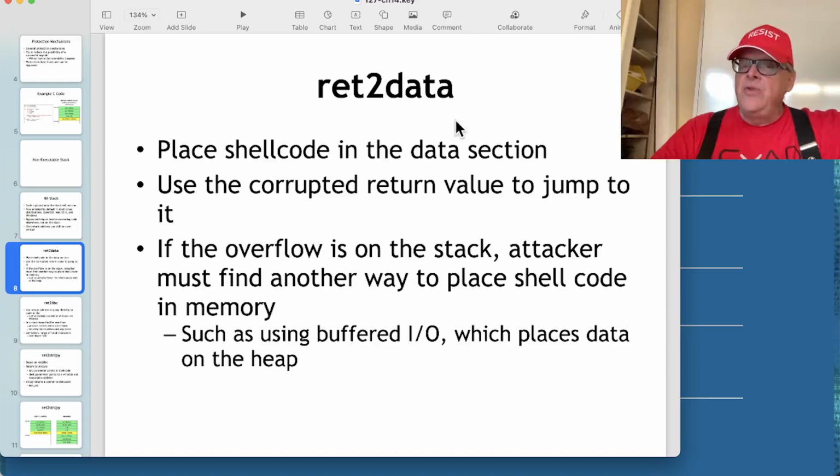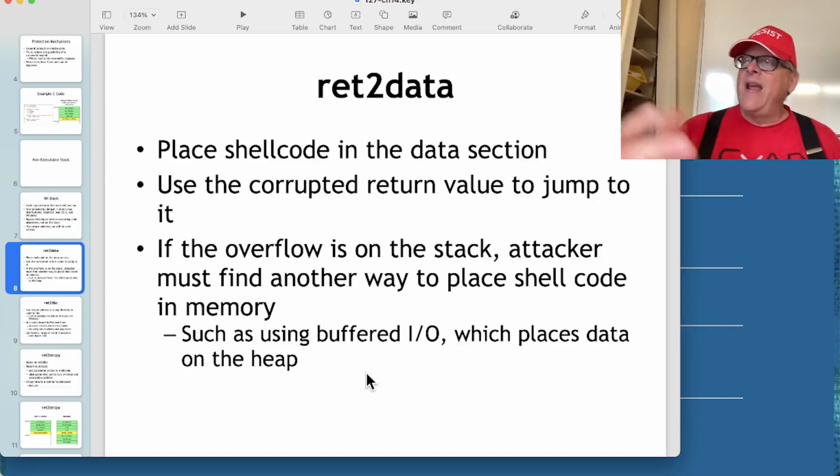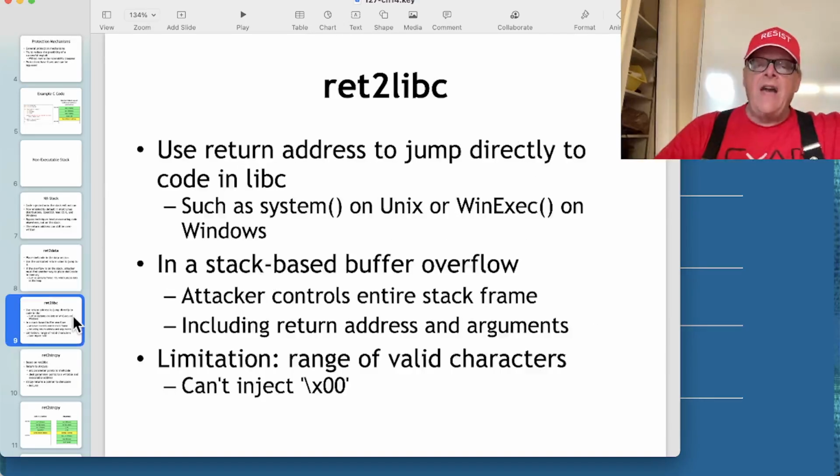So there are various solutions. One is, of course, to put the shellcode in the data section, if you can do that. That might be executable. If the overflow is on the stack, you're going to have to find another way to place shellcode in memory. And one thing would be if you can get it to read it from some device and put it in I/O, then it would put data on the heap. That'd be one way to get the data somewhere other than the stack.